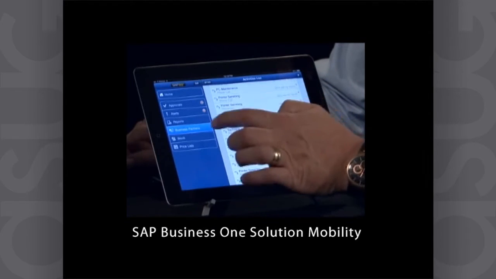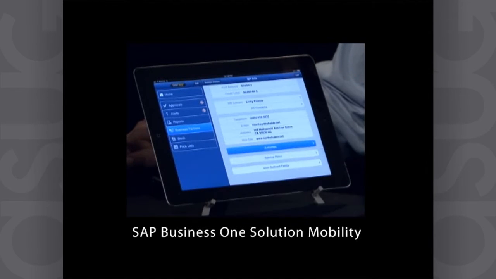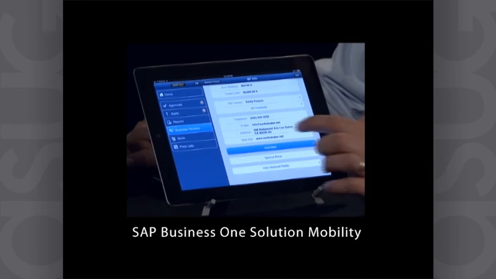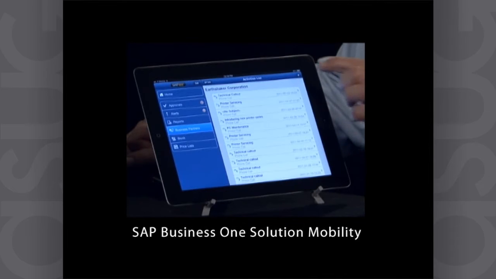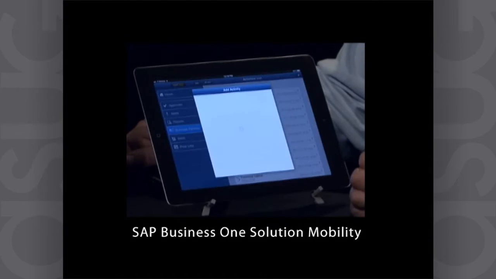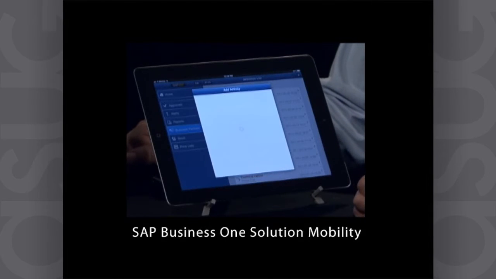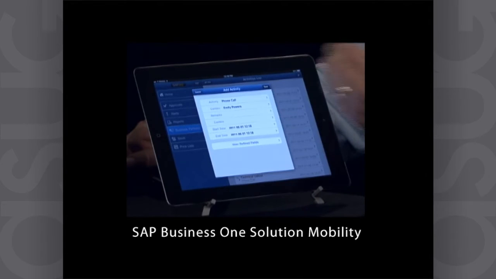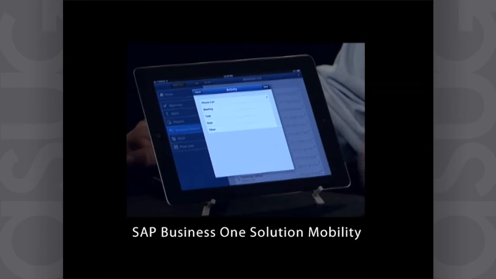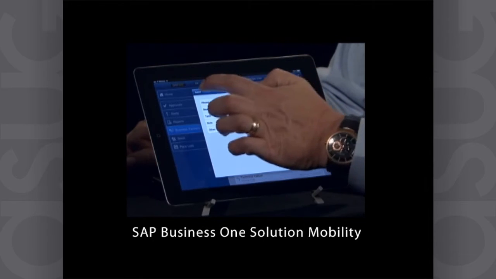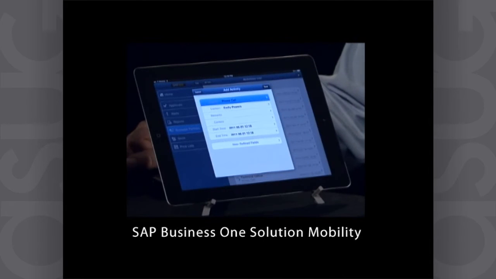I can then go back to my business partner information. If I want to, by the way, I can add an activity simply by clicking on the little plus button up here. It gives me the ability to add that activity. I've got phone calls, meetings, tasks, all of this. When I get out of the meeting with the customer and I'm sitting in my car, I can immediately update this information, or of course I can do it in the meeting.